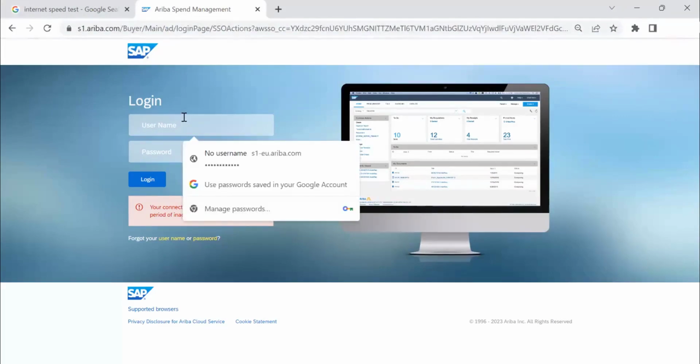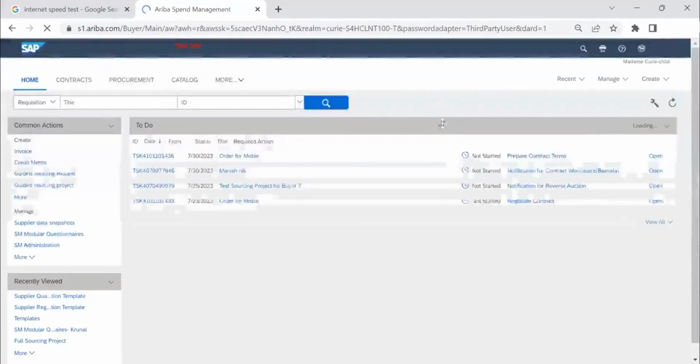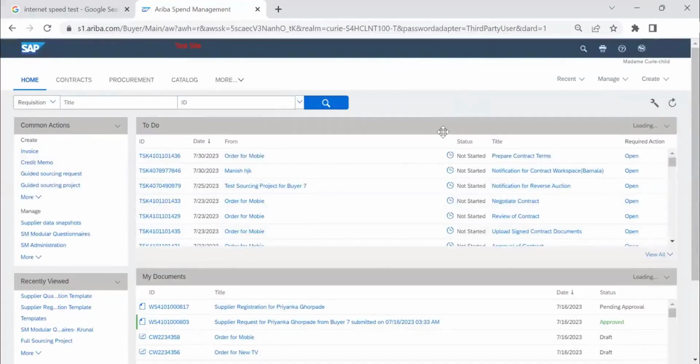So here you need to enter username and password. Once you are logging into this, this is basically called your homepage, landing page, or your Ariba user interface. Before that, I just also need to explain one more thing. Going to the top.